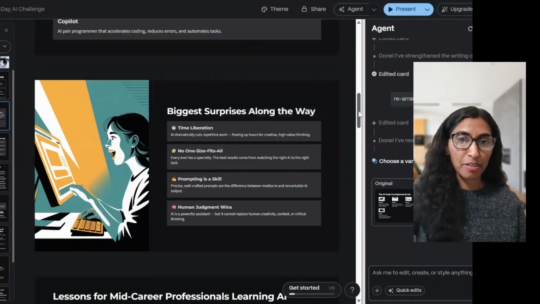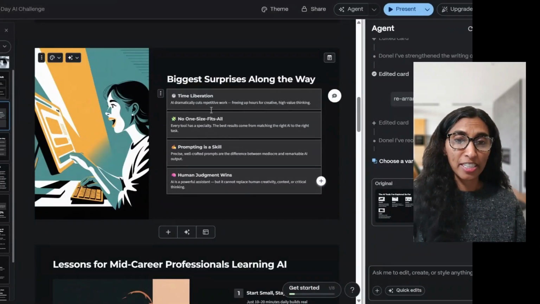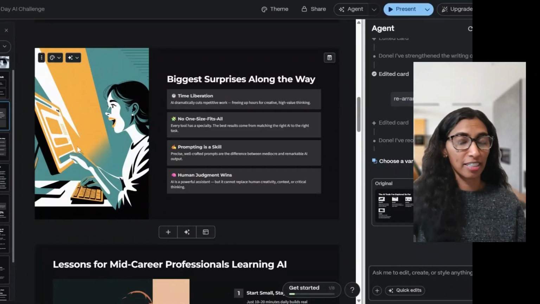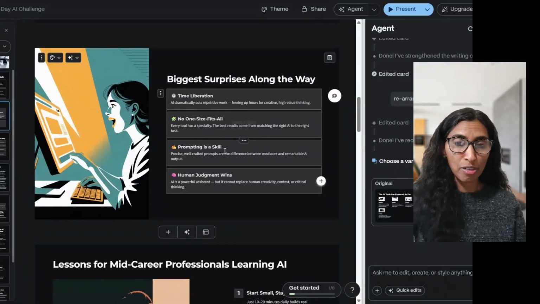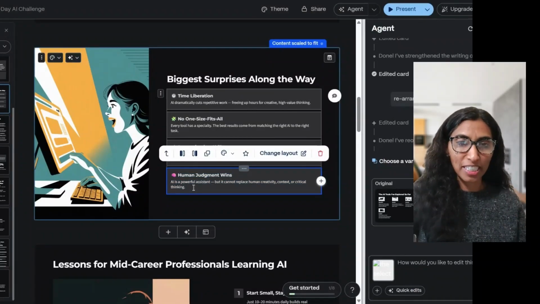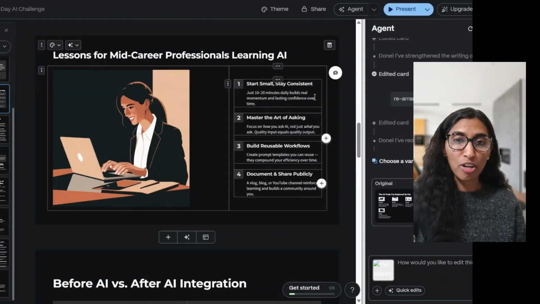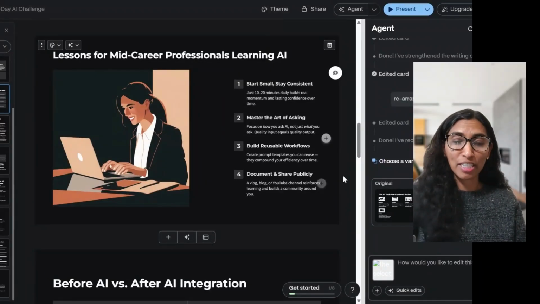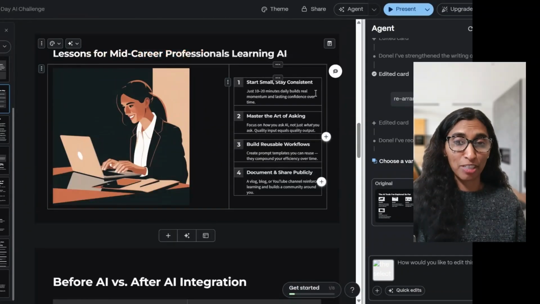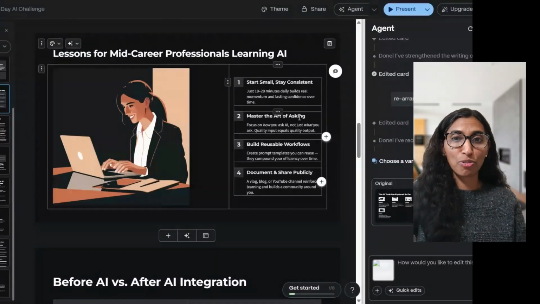This is pretty good. Biggest surprises along the way. Time library. AI dramatically cuts repetitive work, filling up hours for creative, high-value thinking. No one-size-fits-all. That's very true. Prompting is a skill. Absolutely. Human judgment wins. Well, some of these are not very deep, but it's a pretty good start. Lessons for mid-career professionals. Start small, stay consistent, master the art of asking, build reusable workflows, document and share publicly. Well, I resonate with some of them, absolutely, but there are many lessons I would like to fit in, not just these four, where two of them are very general.